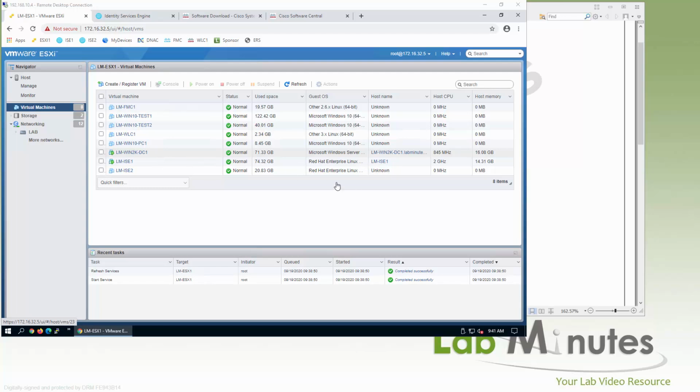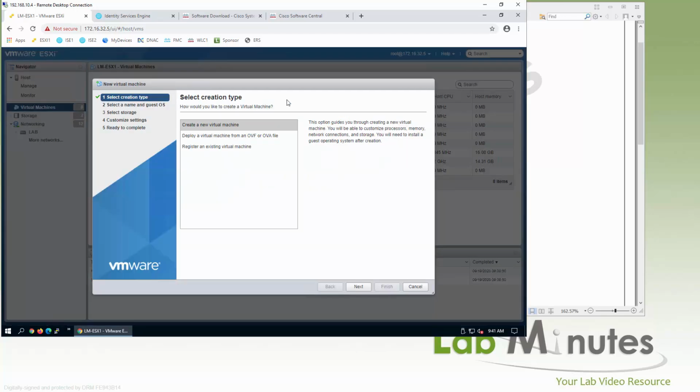To save us some time, I already did the initial VM creation for the ISE2, so we don't have to be sitting here waiting for that part to be done. What I'm going to show you is how to create the VM, and then we're going to continue with the node that I've already created. All right, so to create the ISE VM, go ahead and click Create.